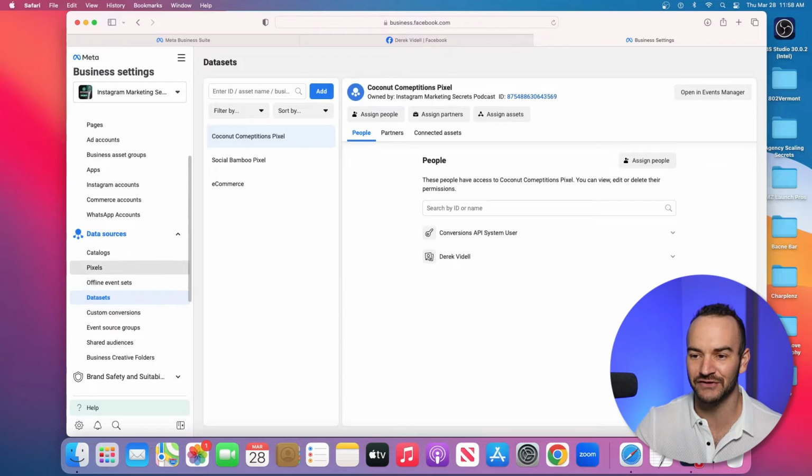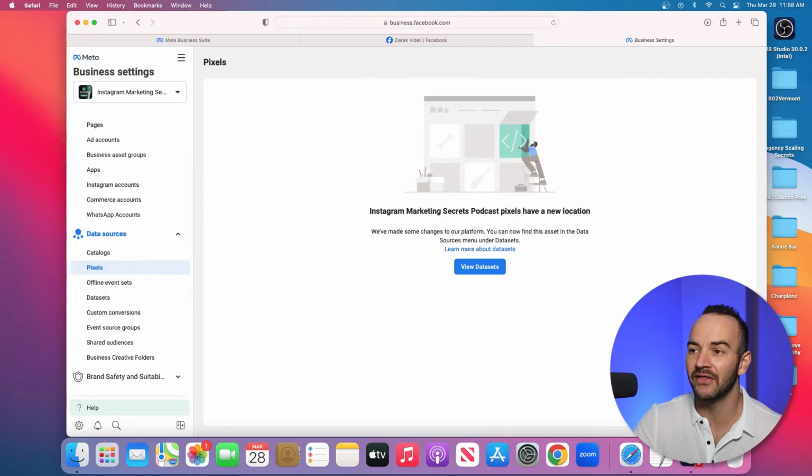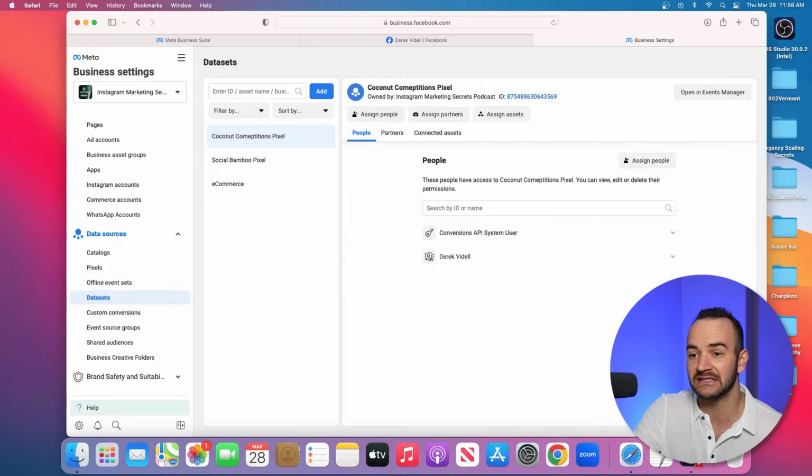Now, datasets versus pixels are the same thing. Like, I have no idea why they're like, you know what? Let's stop calling it pixels. Let's call it datasets. It is the exact same thing. They just chose after 15 years of calling it a pixel, they said, let's call it a data set instead, which makes no sense at all. But you're going to just go to data sets if you're creating this now.